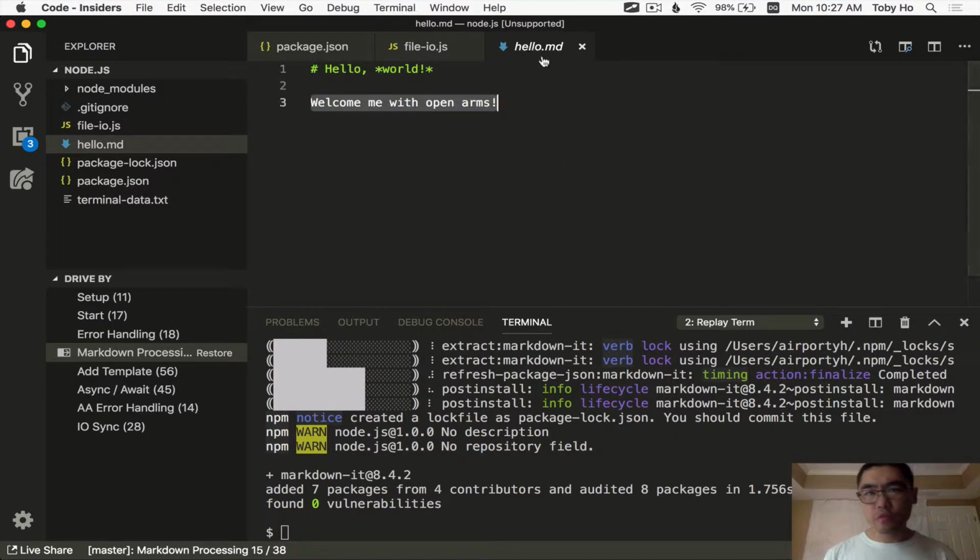We just changed the hello.txt to hello.markdown and wrote some Markdown code in here. So this is going to end up being an h1 tag in HTML, and the word inside the stars is going to become an em tag, and this guy is going to end up being a paragraph.